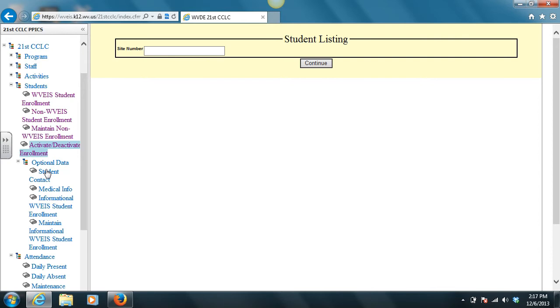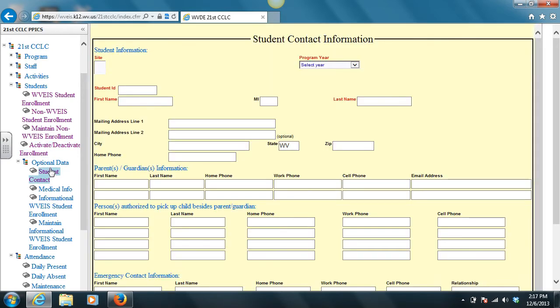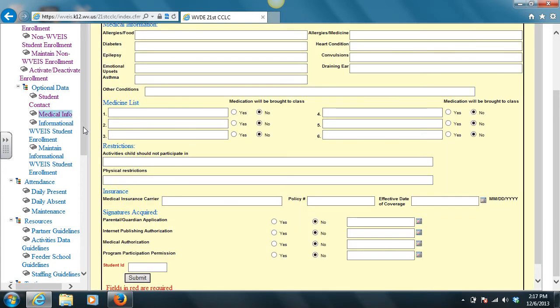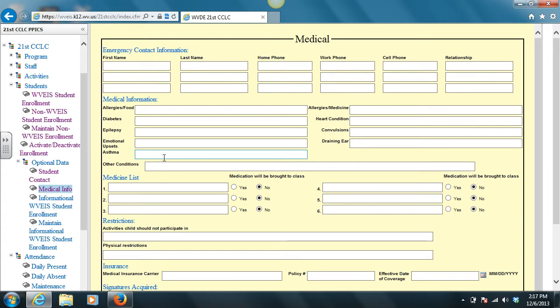This next set of items is all optional data. If there's some optional data that you need, you can go in here. This is very detailed, providing home phones, work phones, cell phones, any of this kind of emergency contact information. You have access to all that kind of stuff if you want to keep that. Medical info, it goes on and on. There's lots of data that you can put in. It's all optional.